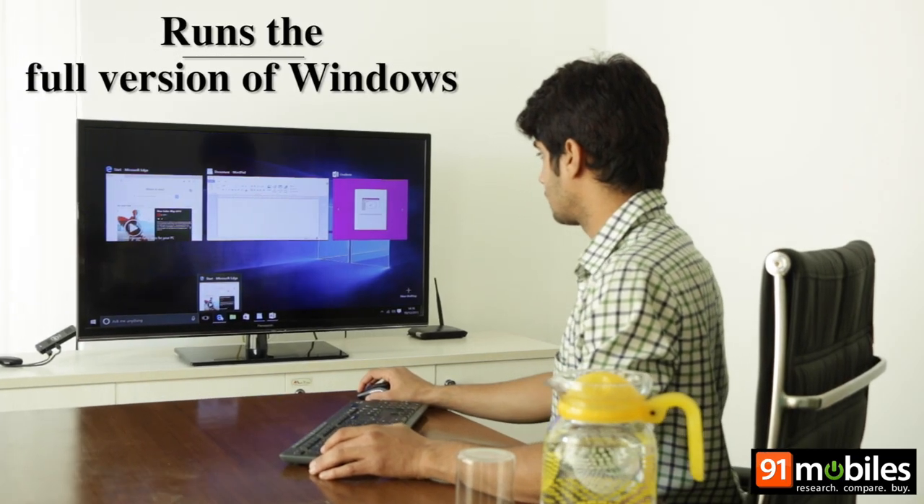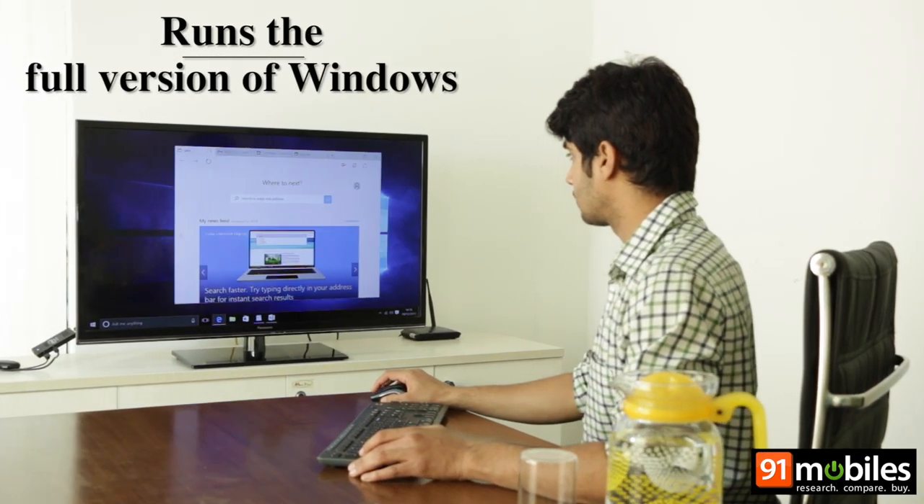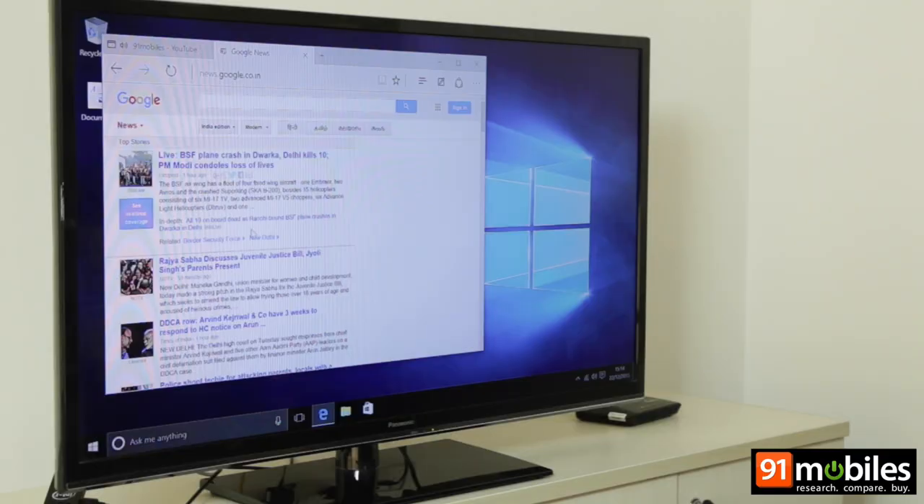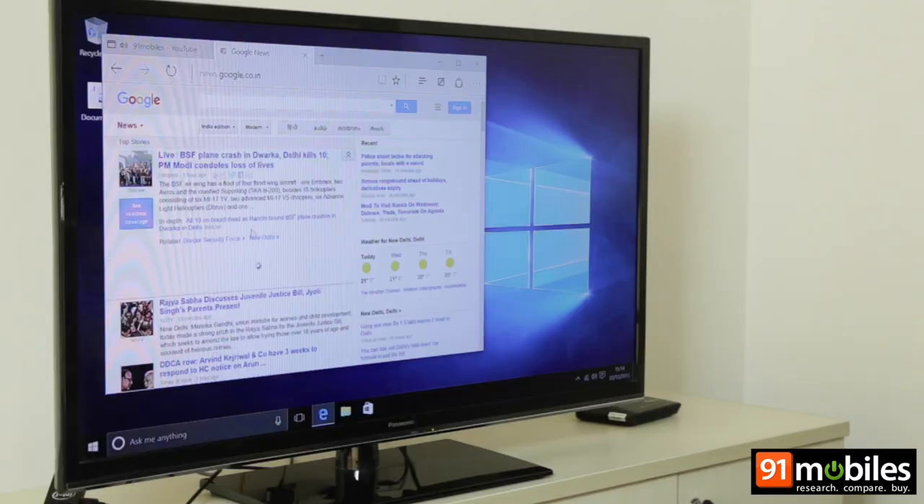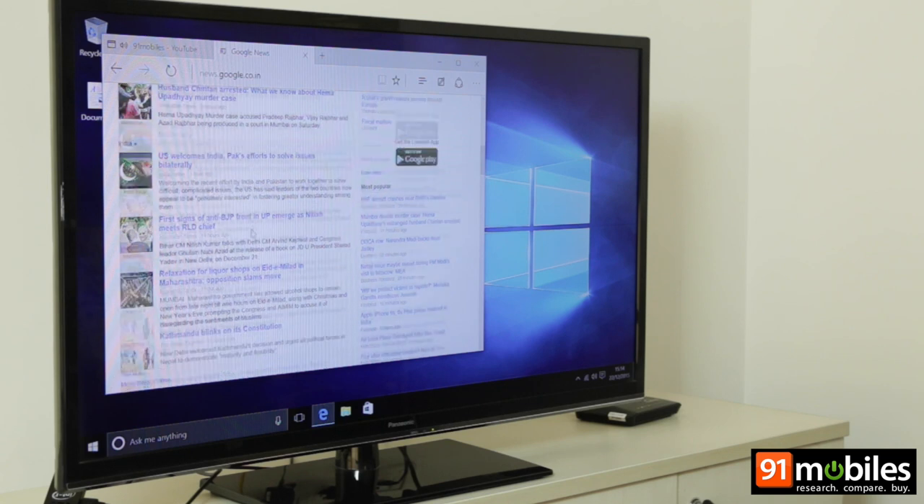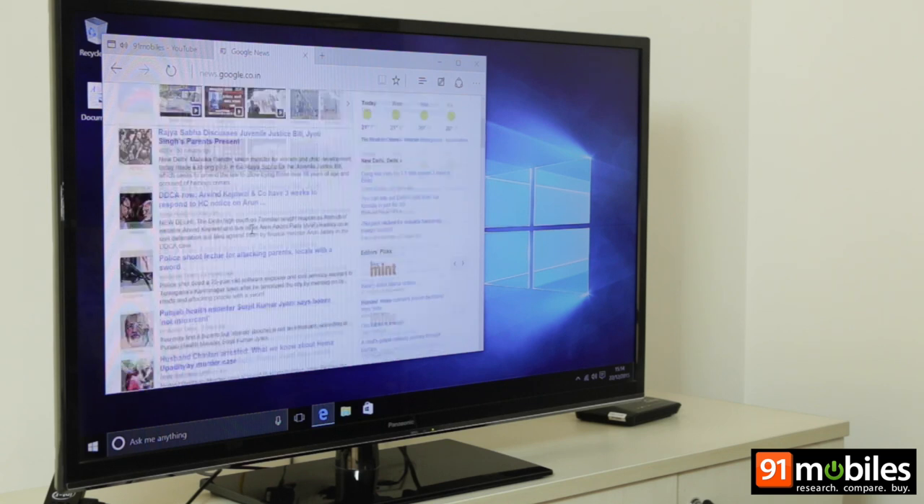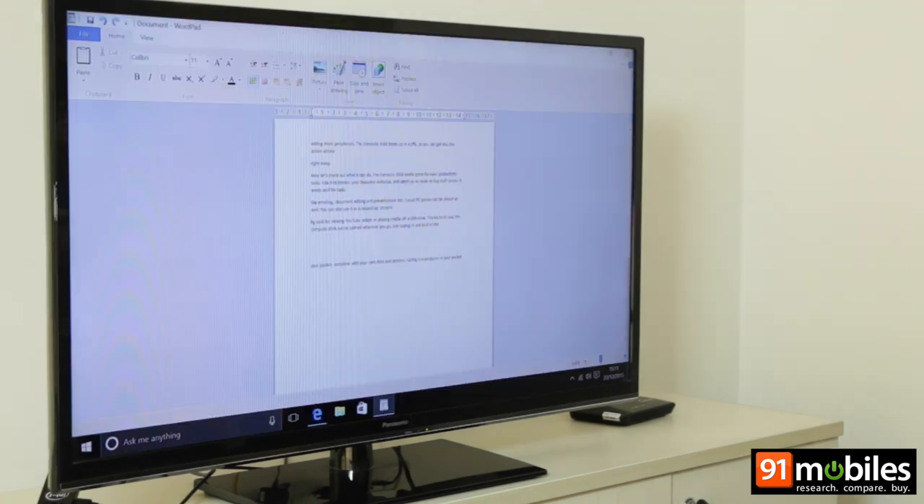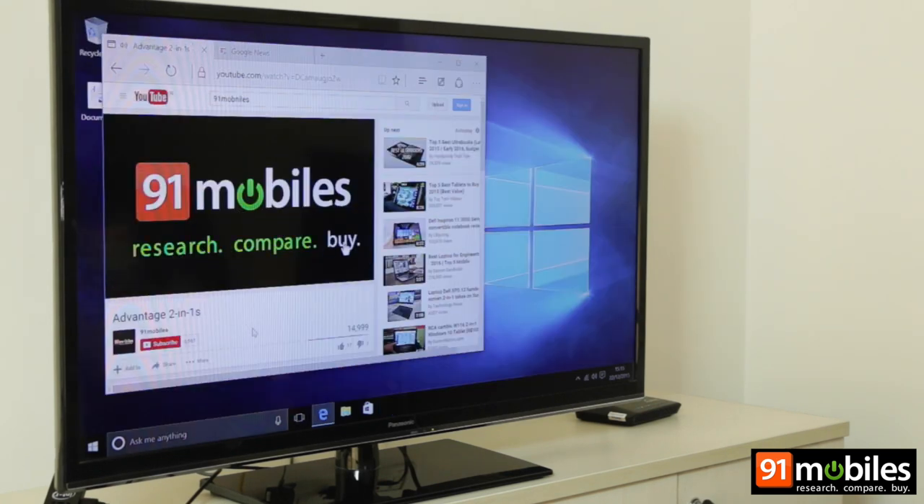Now, let's check out what it can do. The compute stick works great for basic productivity tasks. Use it to browse your favorite websites and catch up on news or buy stuff online. It works well for tasks like emailing, document editing, and presentations too. Casual PC games can be played as well.